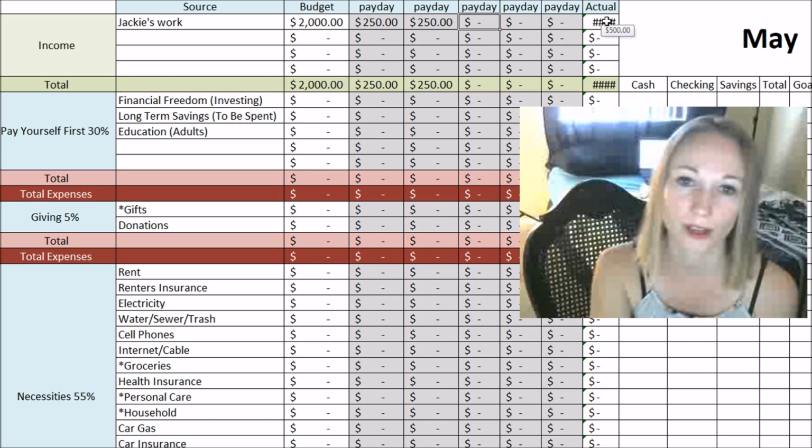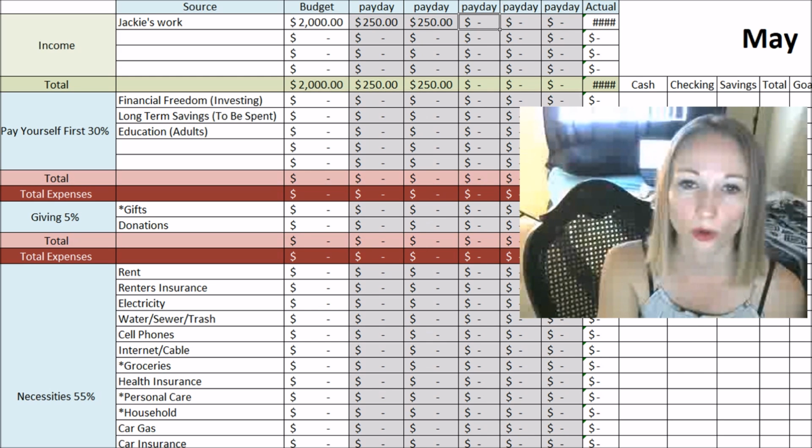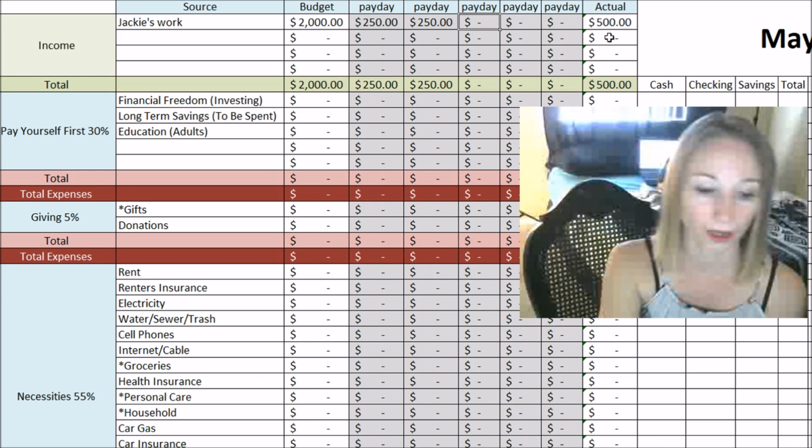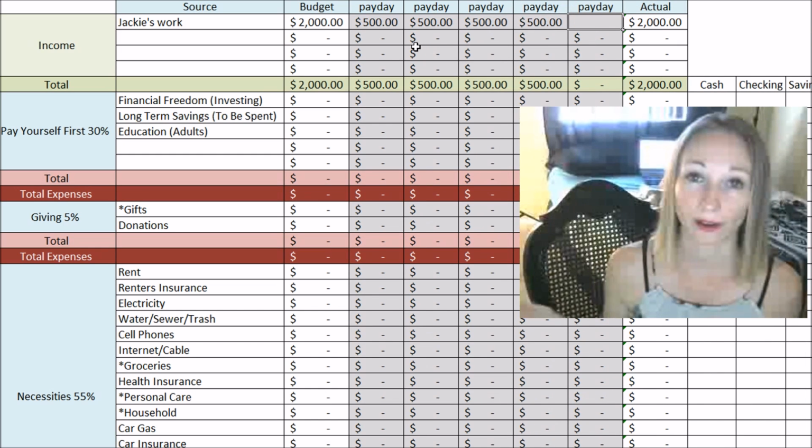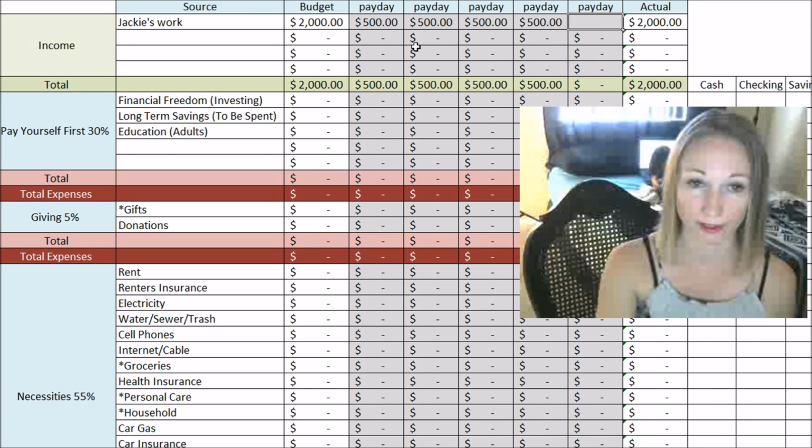If you notice here, you have these pound signs. If you want to open that up, all you do is go onto the top of that column and double click, and it will open up, okay? So this may not add up to $2,000. We're just going to say, okay, we get paid $500 a week, if that's the case.